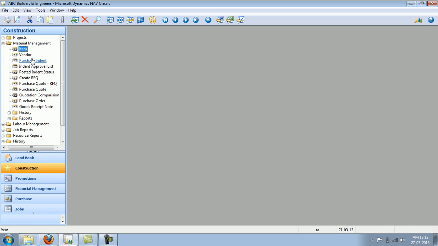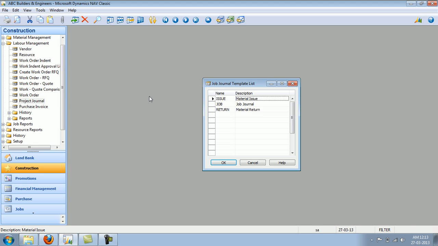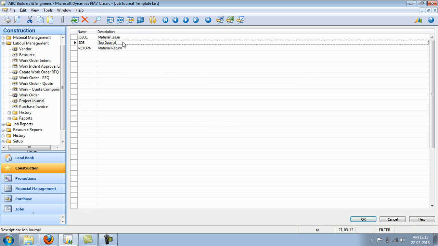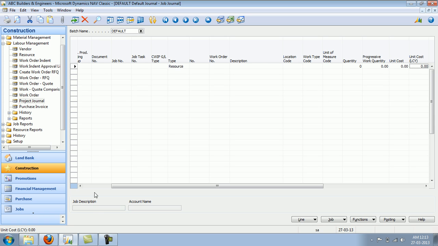So we have requested for the material, went through an approval, we initiated a request for quote with the vendor, we received the quotation, we compared it, we created the purchase order, and we received the material. And the next part is for issuing of the material, or what we call the job journal.